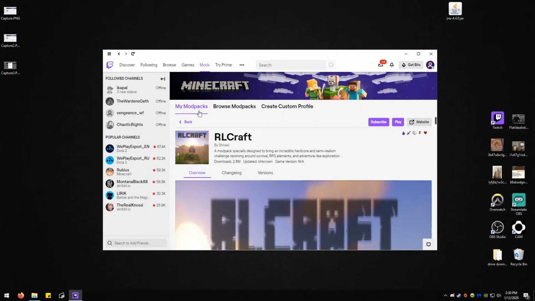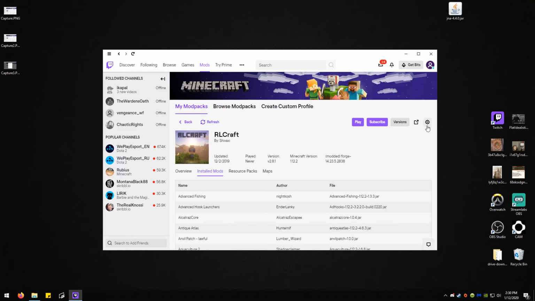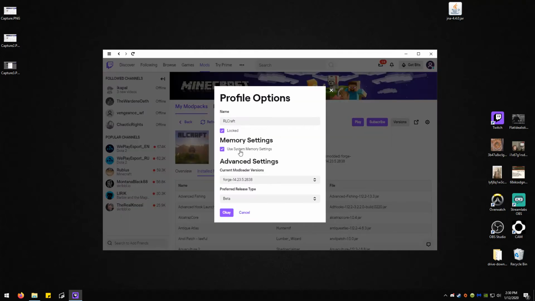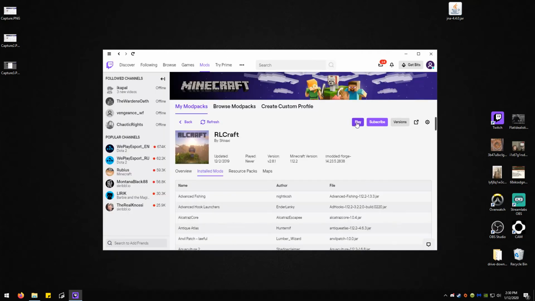Sweet. So now that it's finished, before we even click play, we're going to click on My Mod Packs again. We're going to click on RLCraft, and then select this little gear option here. In the gear option, we're going to select Profile Options. We're going to uncheck the use system memory settings and then allot more RAM. They generally recommend 6 gigs of RAM for the game. I've played on 4, but definitely allot as much memory as you can without overloading your system. Then you're going to click OK, and then we're going to click play.